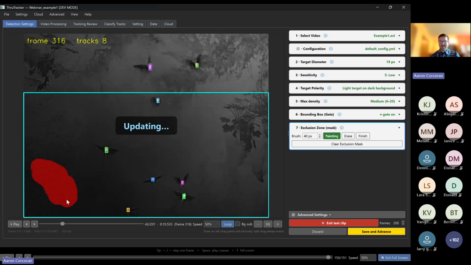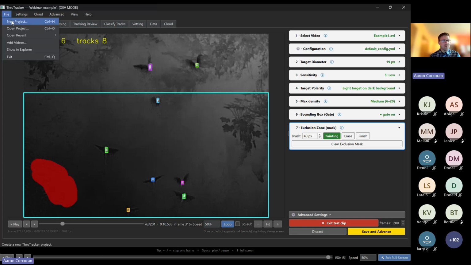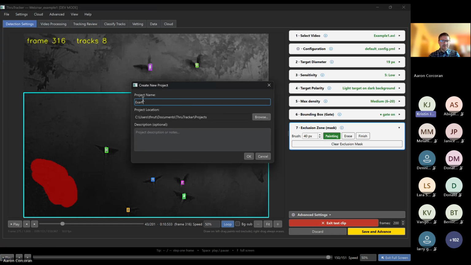Any other questions? I think that's it for this stage. Okay. So I'm going to quickly bring up another project. Sorry, we got a couple more rolling in about how it deals with moths and target diameter.